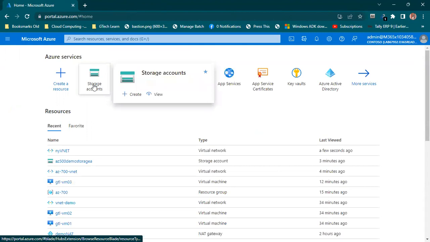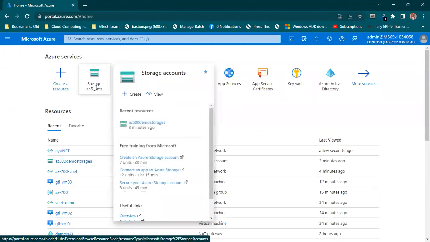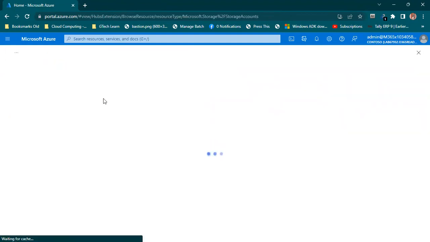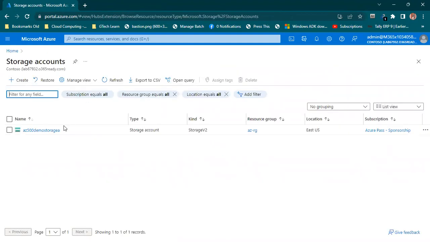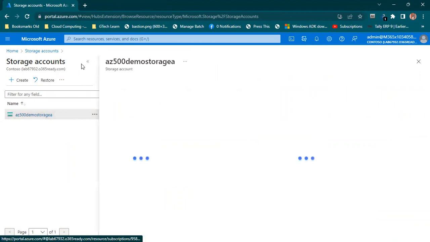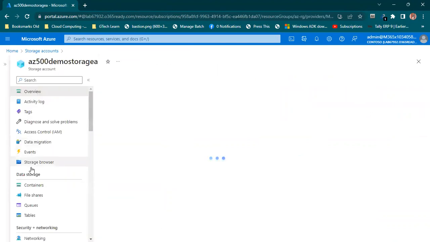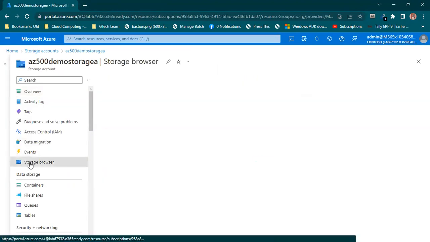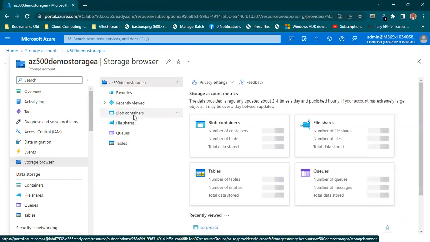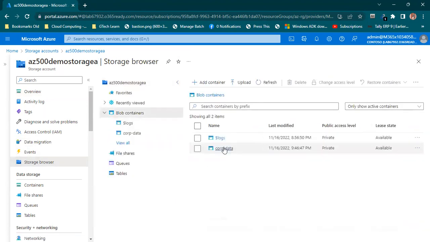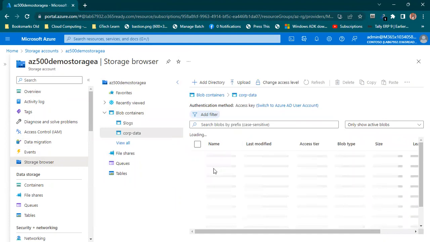And now here you can see in portal.azure.com what I can do. I can go to my storage account, and in my storage account, I'm trying to access my storage browser, and then I'm going to access the container that I have. This is the corp data.